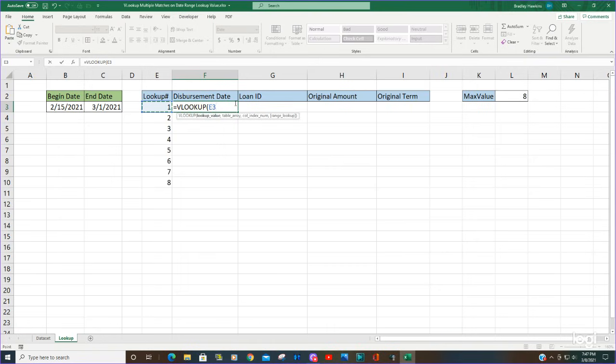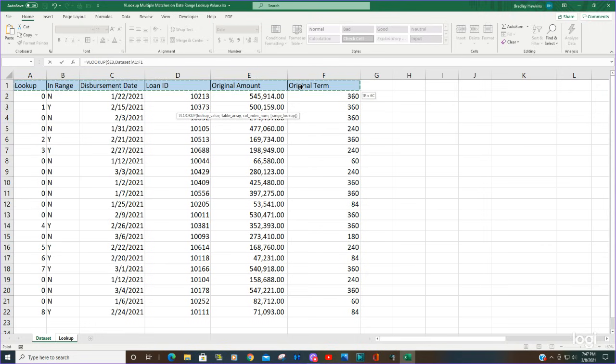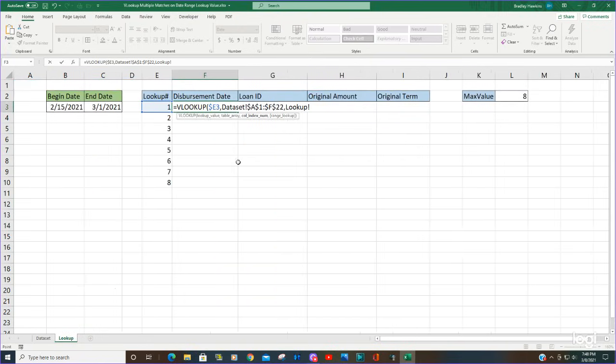So I want to hit F4 three times for our lookup value to lock the column but keep the row relative. When we drag this across, the column stays fixed, the row moves relatively. So our table array is going to be this data set here. Our next input is our column index, and for this I want to use the MATCH function.